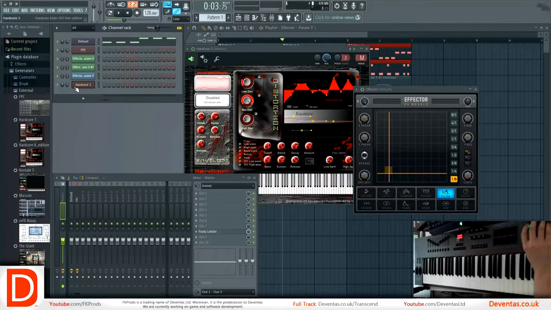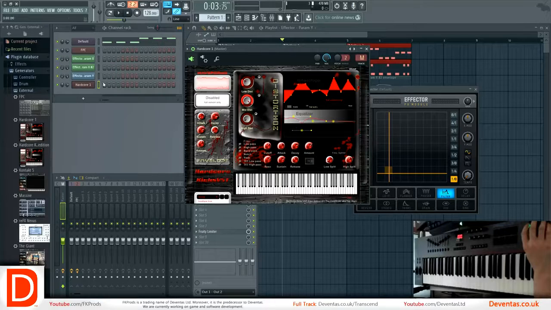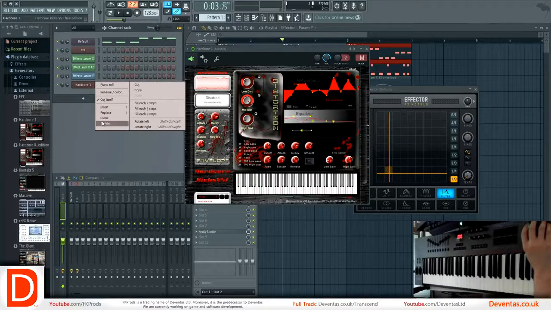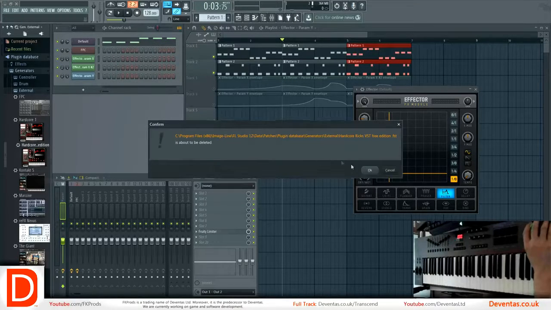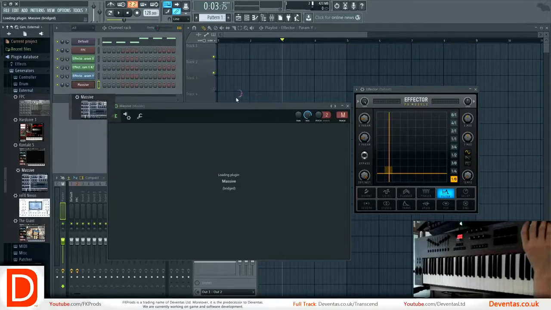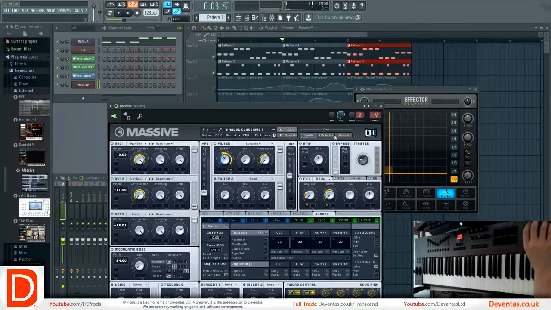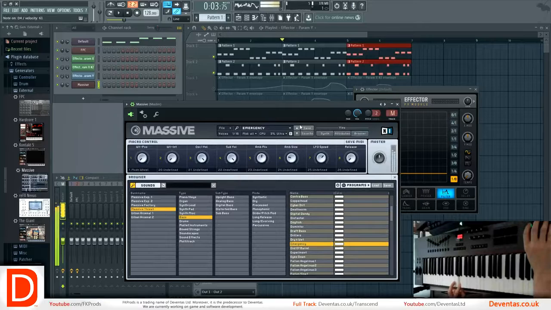Because to be honest with you, I don't really like the sound of much of FL Studio's plugins. And if you want to delete one of these, it's as simple as going right click, delete file. Let's use Massive for this. Let's go for a dubstep bass.